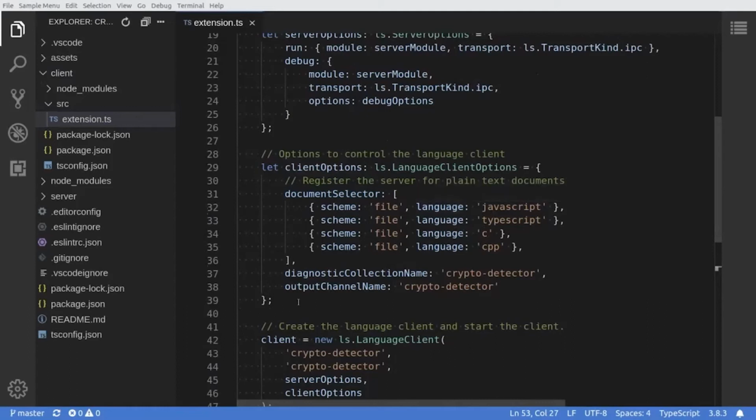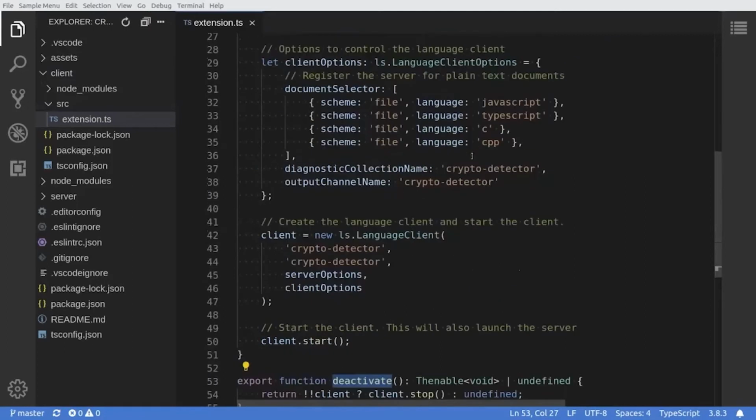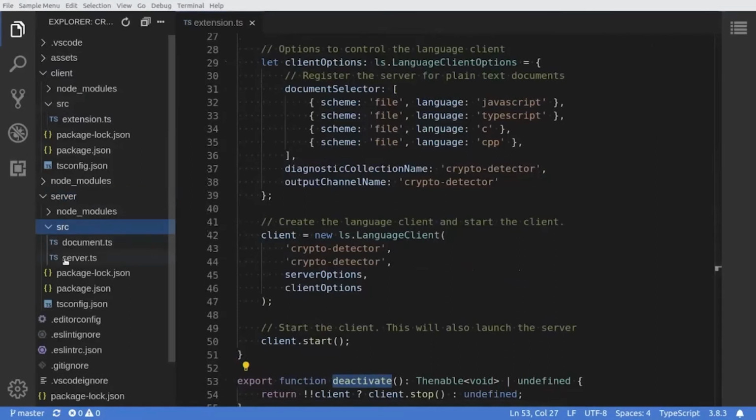We can also set the diagnostic collection name so that we're able to group diagnostics from this server under a common name. We're also able to set an output channel name so that we can view messages from the client and server in the output channel. The interesting part of the extension is, of course, the server itself.